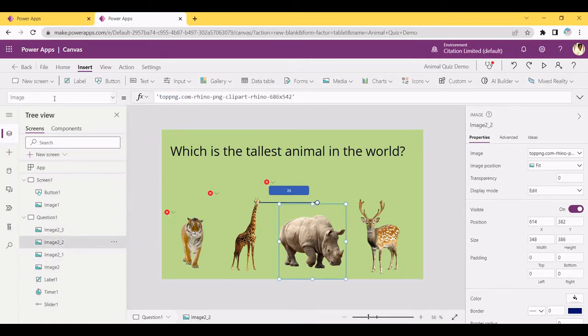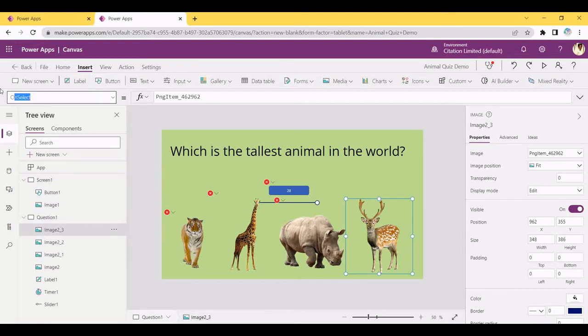Okay. Go to on select, and we will copy paste it. Okay, now it's done.